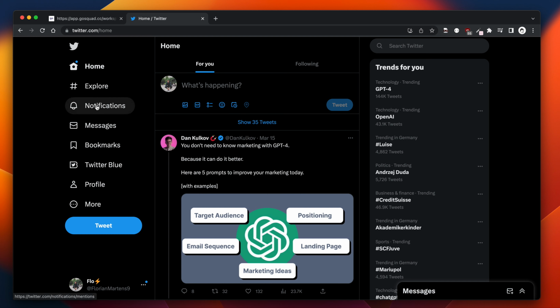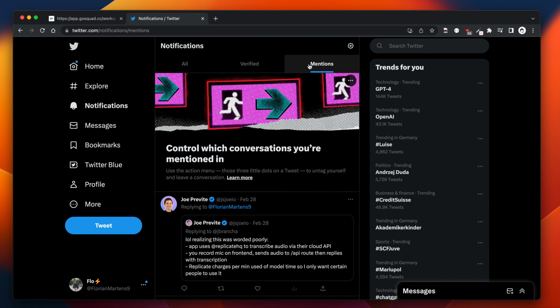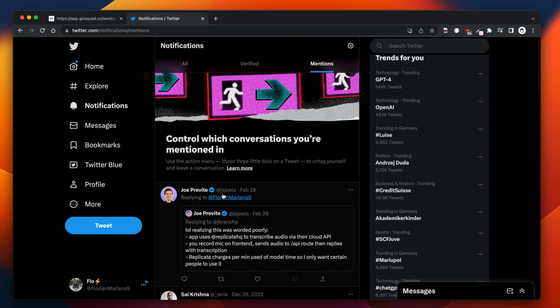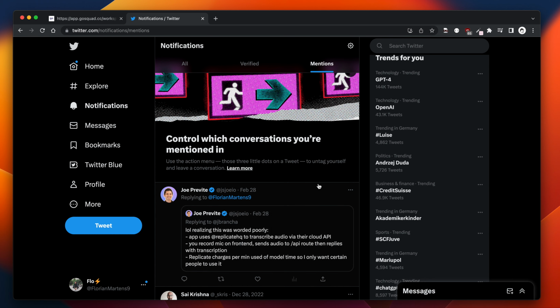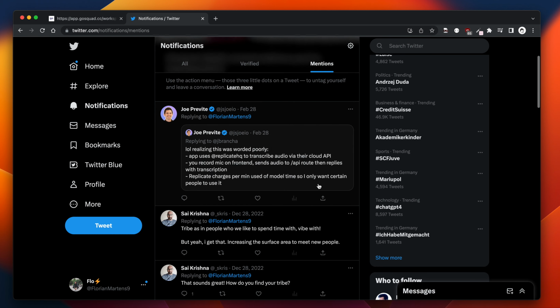On Twitter you can go to notifications and select mentions here in the top right corner, and this should display all your Twitter mentions to you. This will also show people who have replied to you, because your mention is sort of implicitly embedded whenever someone replies to one of your posts.